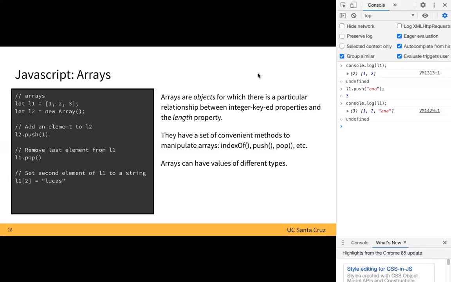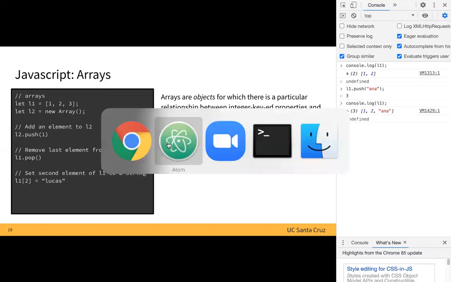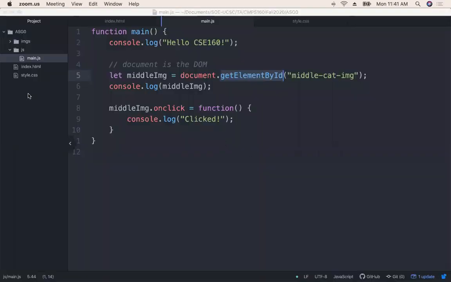Okay, what time is it now? It's 11:40. Do you have any questions so far?